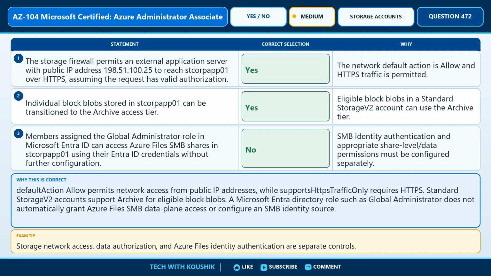For the first statement, choose yes. The network default action is allow and HTTPS traffic is permitted. For the second statement, choose yes. Eligible block blobs in a standard storage v2 account can use the archive tier. For the third statement, choose no. SMB identity authentication and appropriate share level/data permissions must be configured separately. A useful examination rule is this: storage network access, data authorization, and Azure Files identity authentication are separate controls.